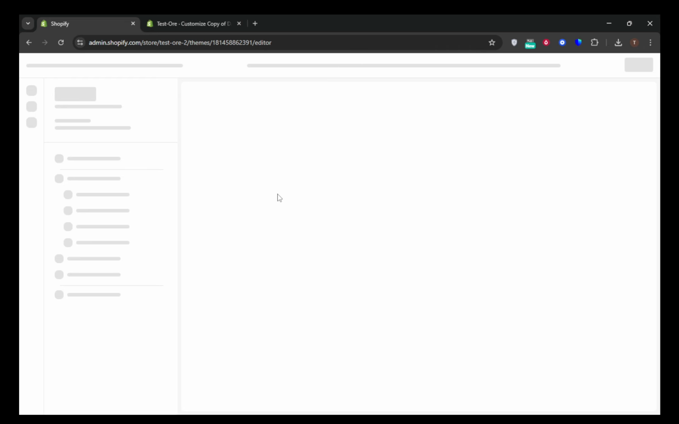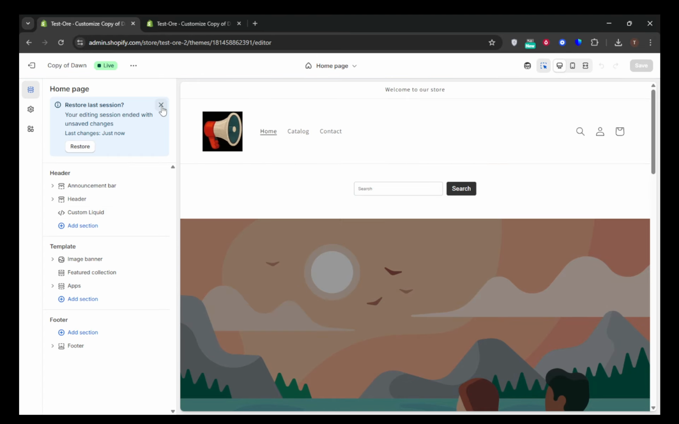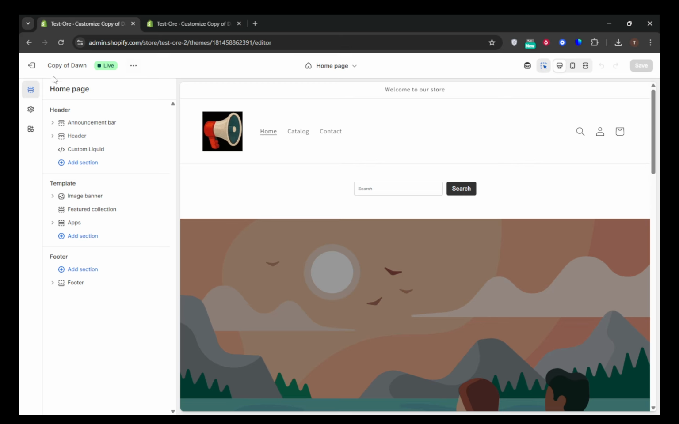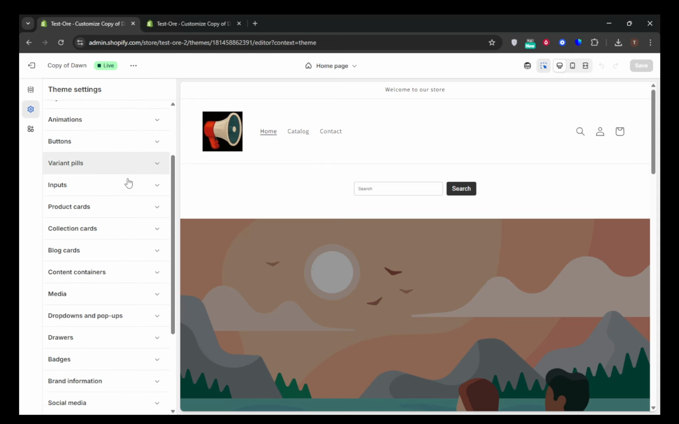Now that you're in the theme editor, you might be wondering where to find the logo settings. Depending on your specific theme, you may see a gear icon labeled Theme Settings, or you might find a section named Header. Click on whichever one is available to you. This will open up various options related to your theme's header, and more importantly, to your logo.